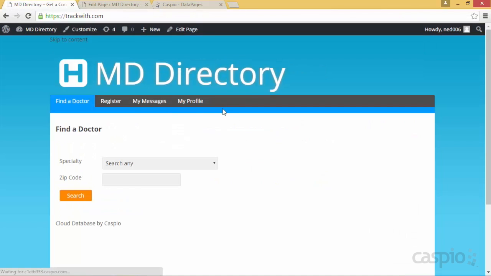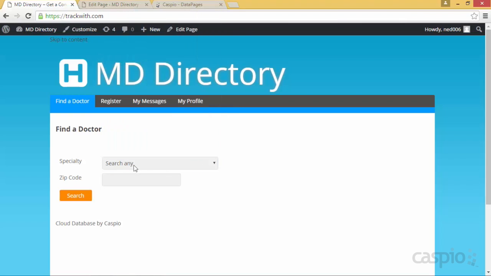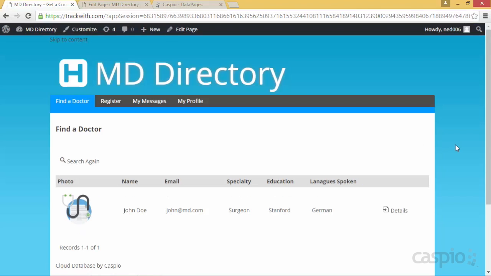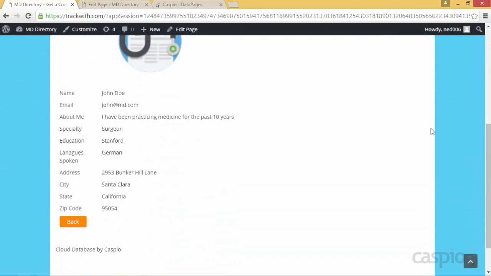So let's go to find a doctor, and you'll see now we have this nice ability to find a doctor based on a specialty. If you keep that as search any, leave a null value, and you don't enter the zip code, hit search, you're going to be able to see that one record found from within the database. This is the doctor's image. We have the information here. I can go to the details page and be able to drill in on more details about that doctor.